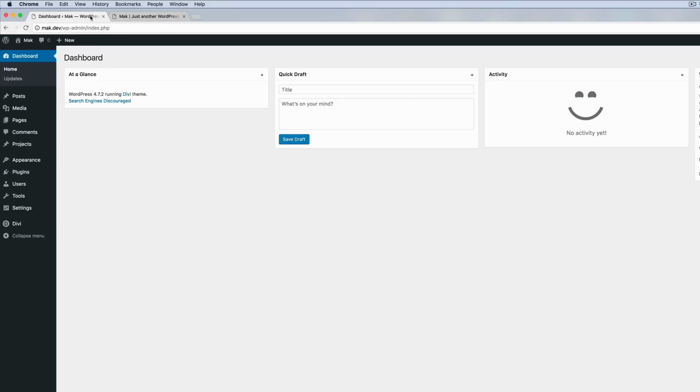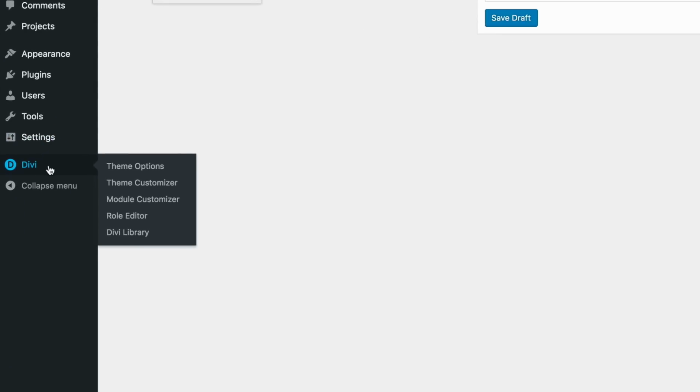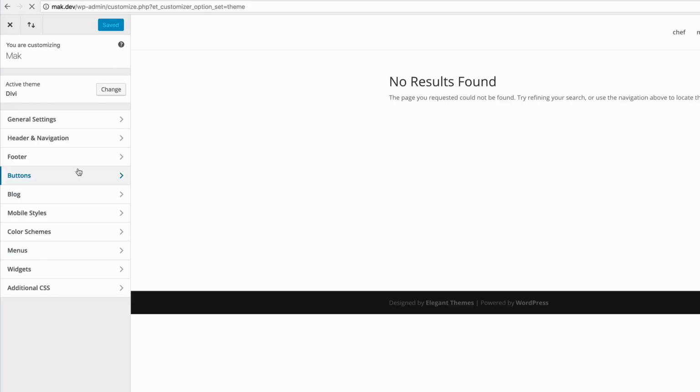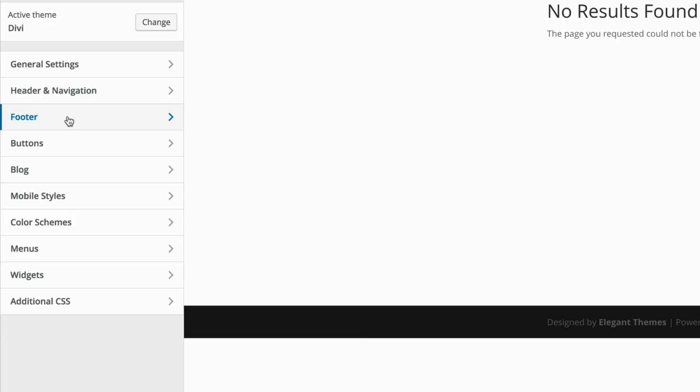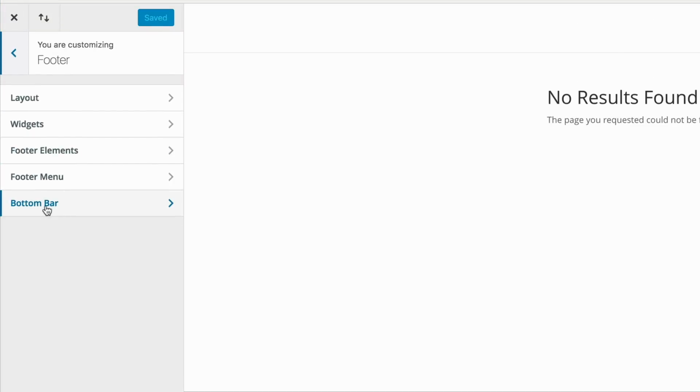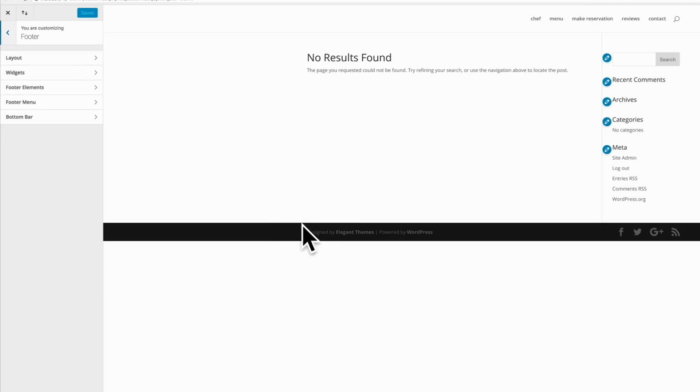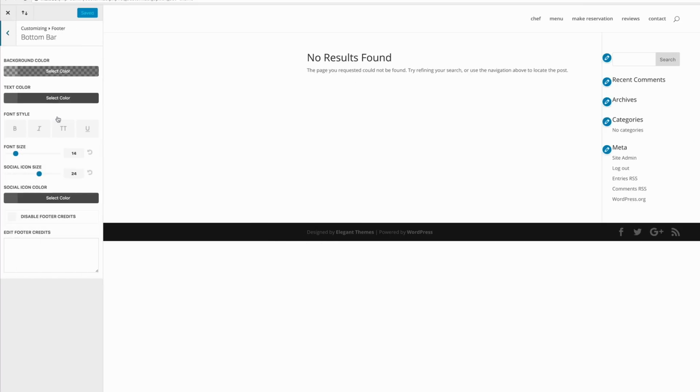Okay, so first of all, you need to log into your WordPress dashboard and then come all the way down here to Divi and then go to Theme Customizer. In Theme Customizer, you need to locate the footer and then scroll all the way down to bottom bar. So the bottom bar is represented by this dark gray area. So I'm gonna click once on that.